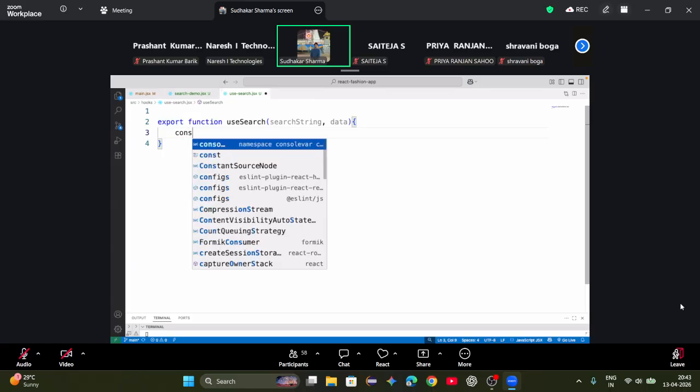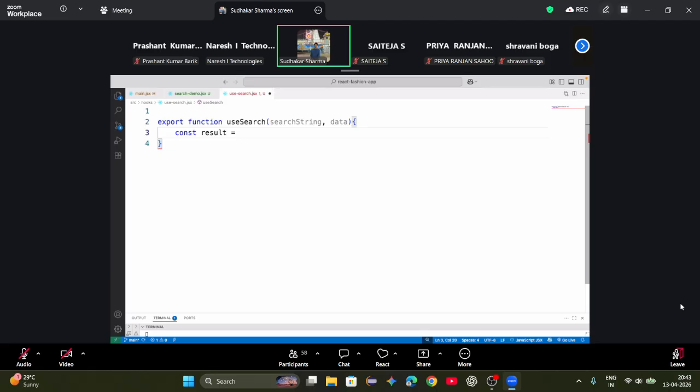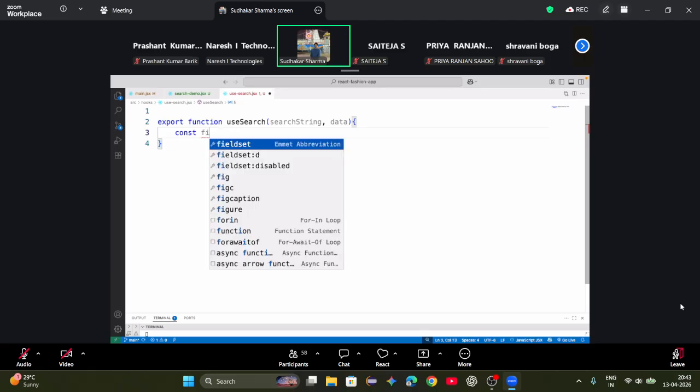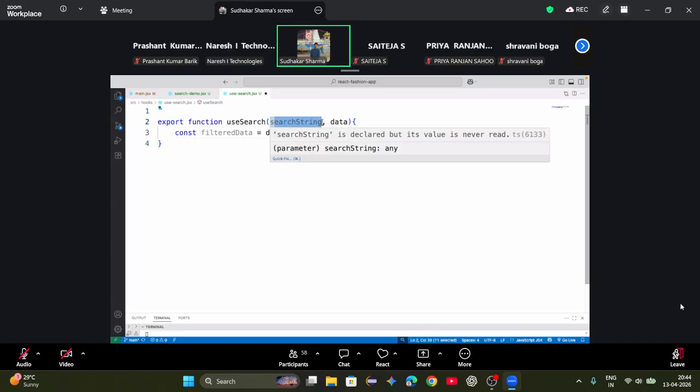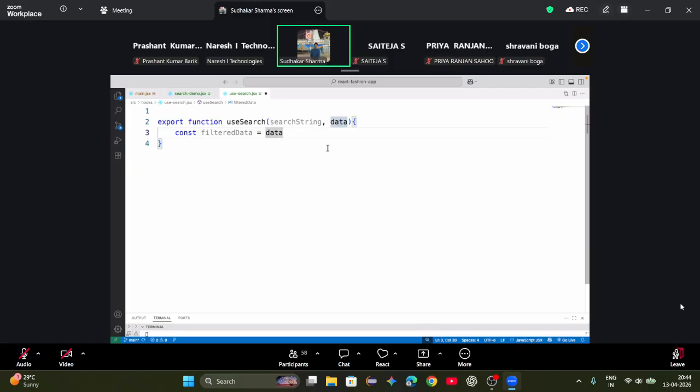Okay. Now we need a constant result. How to get the result and display that? That means result is nothing but filtered data. How to get the filtered data? What we have to do in the data is check whether this string is there or not. How? This data is an array. In the array, how will you find whether the matching value is present or not? What can you do?